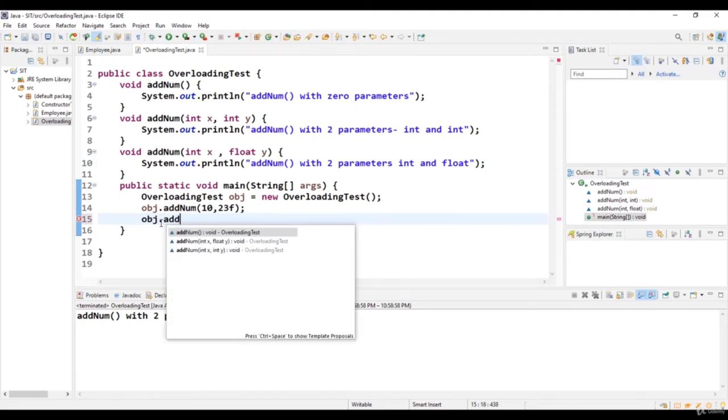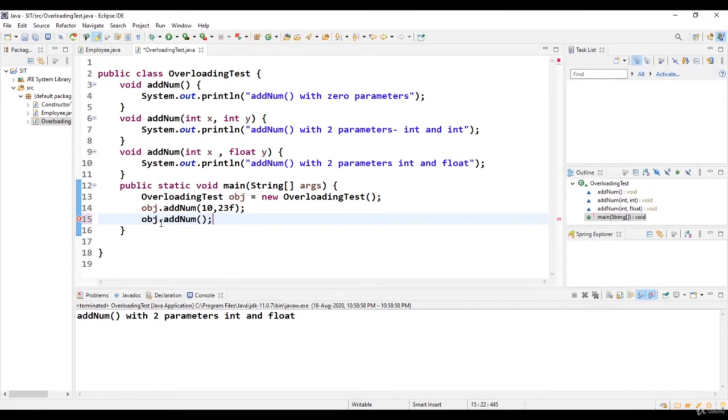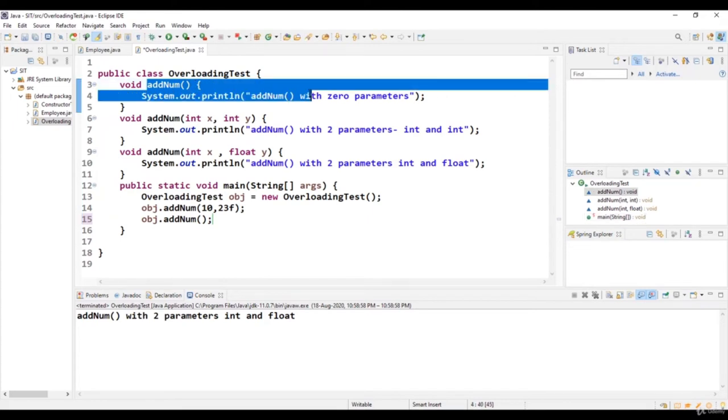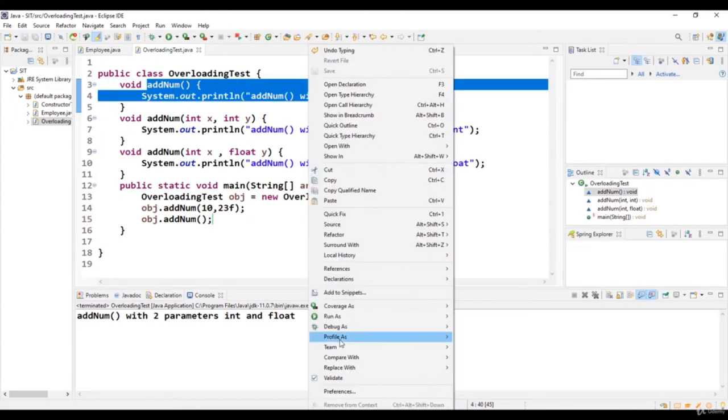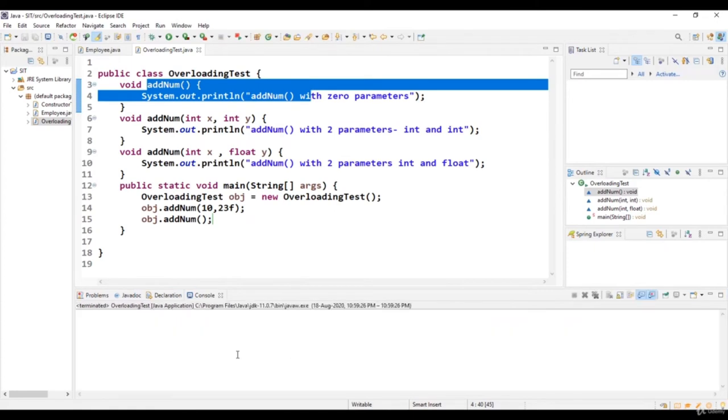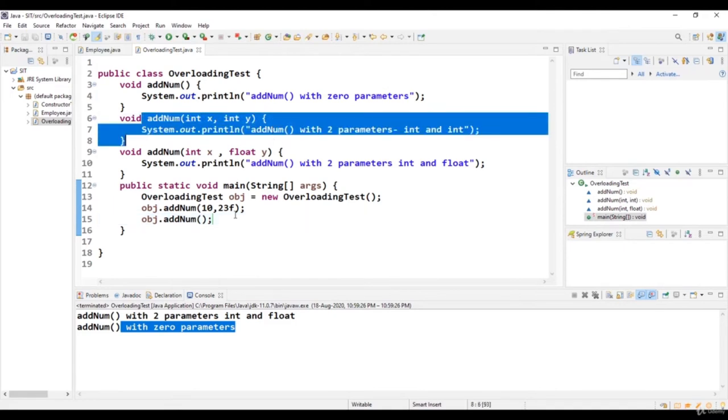obj.addNum. So I'm not passing any parameters. So what's the signature of this addNum method? addNum without having any parameter. So which method out of these three addNums gets executed? addNum with no parameters will get executed. So run this. addNum with zero parameters.